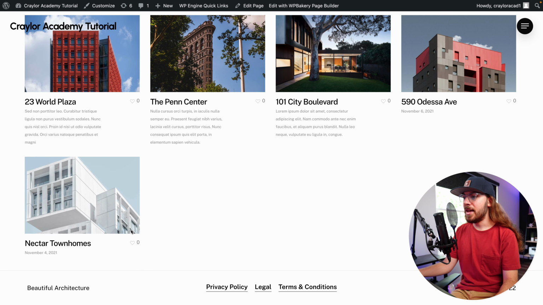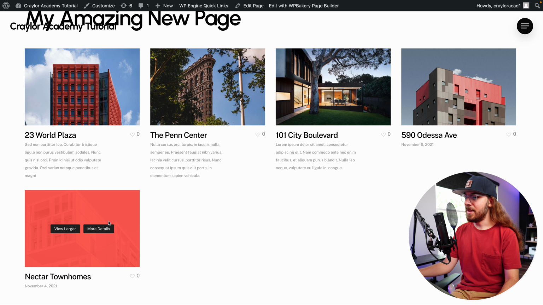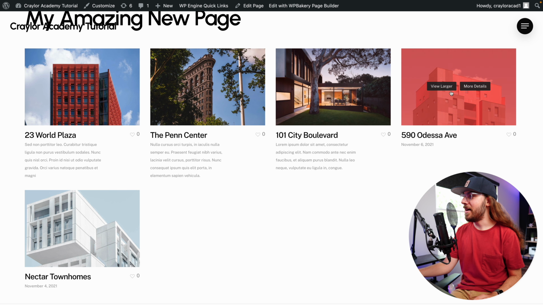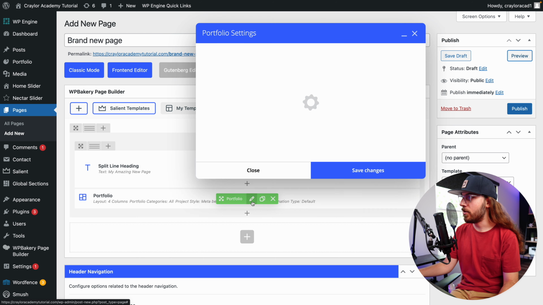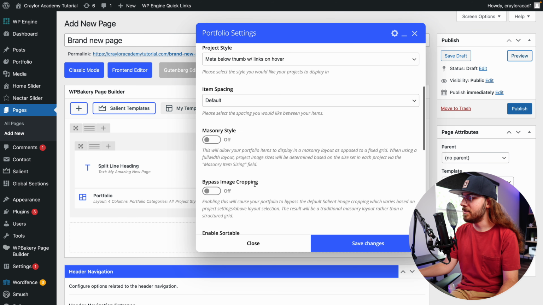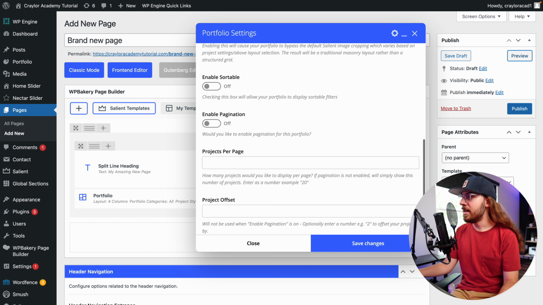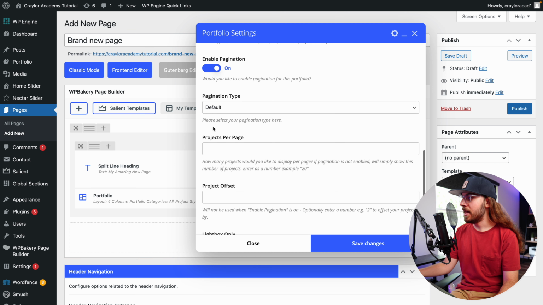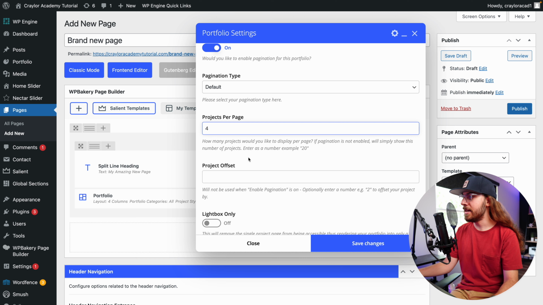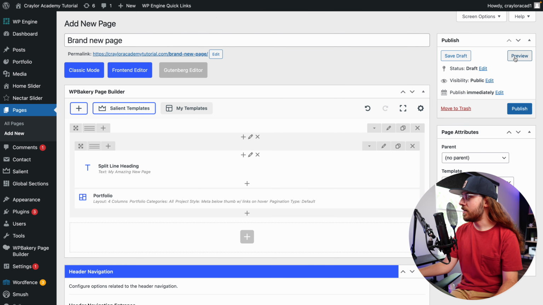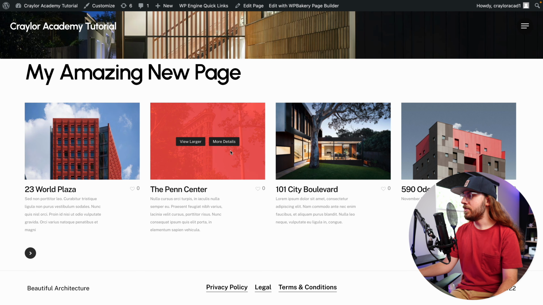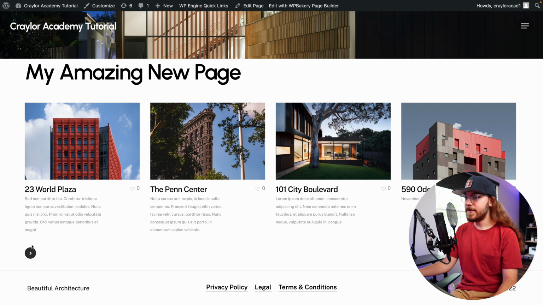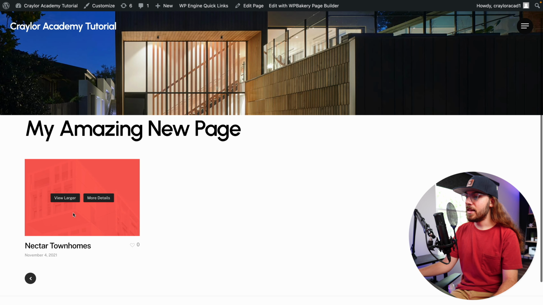I don't really like how this wraps. It kind of bugs my OCD, you know, having this 5th item down here. I think I'd like it to stop at 4 items. So I wonder if there's something in the pencil icon for portfolio that would help us do that. I think if we enable pagination, and let's just say 4 projects per page, save those changes, preview that, let our preview refresh, and look at that. Now we just have 4 projects, but we can click over to the next page and see the additional projects if we'd like.